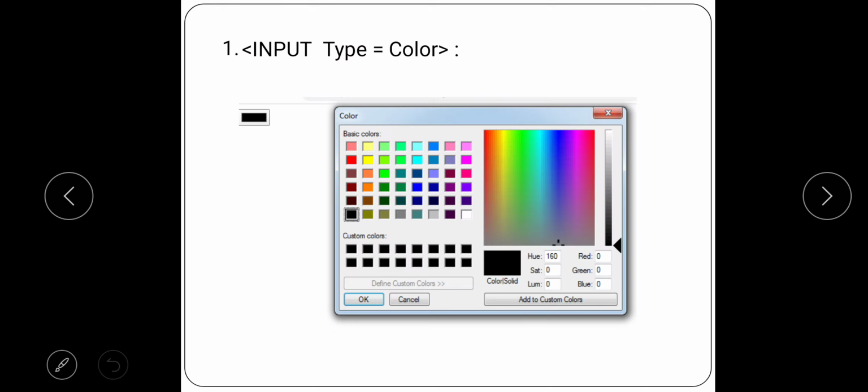So this is our first new control, input type equal to color. If you use this syntax, it will give a color picker, meaning below the picture you are seeing, you will get a simple black box. When you click on it you will get this color dialog box, and from those colors you can select any color, and if you click on OK, that color will be applied to the black box which you see on the left side, right?